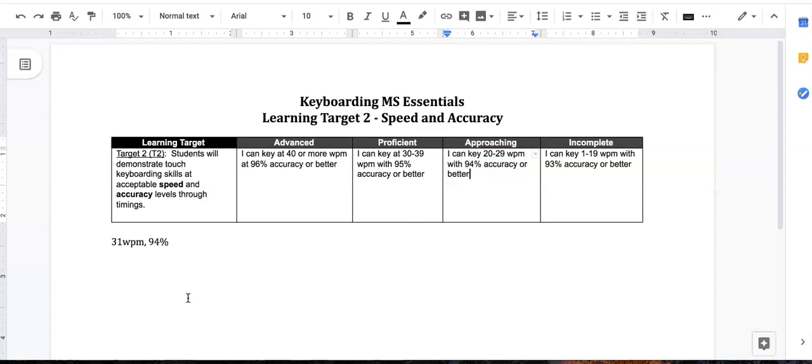All right, let's go ahead and give one more example. Actually, we'll do two more examples. So let's go with 95% accuracy. If we look at that, without talking through each one, this one would be the highest true statement, because this would be true: you could key between 30 and 39 with 95% accuracy or better. So in this case, it would be a proficient. It wouldn't be an advanced because you're not at 96, nor are you at 40. Okay, but if you got 96% accuracy, would you be at advanced?